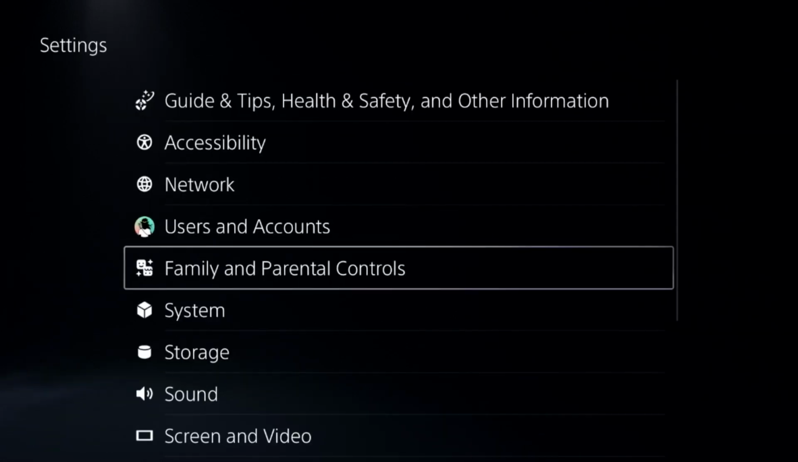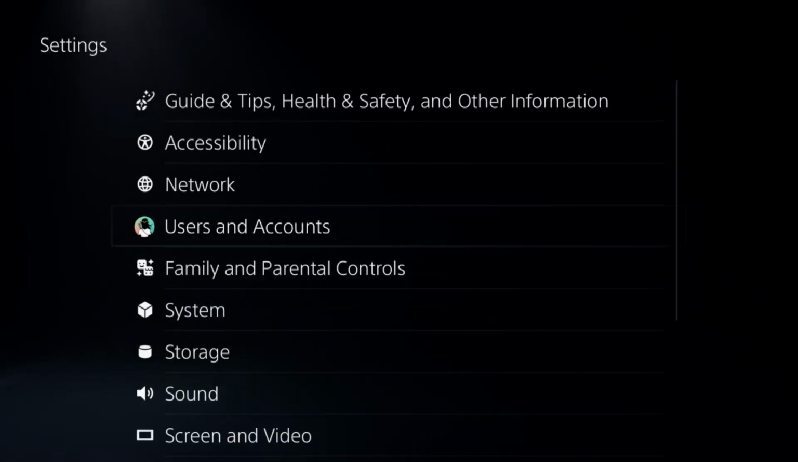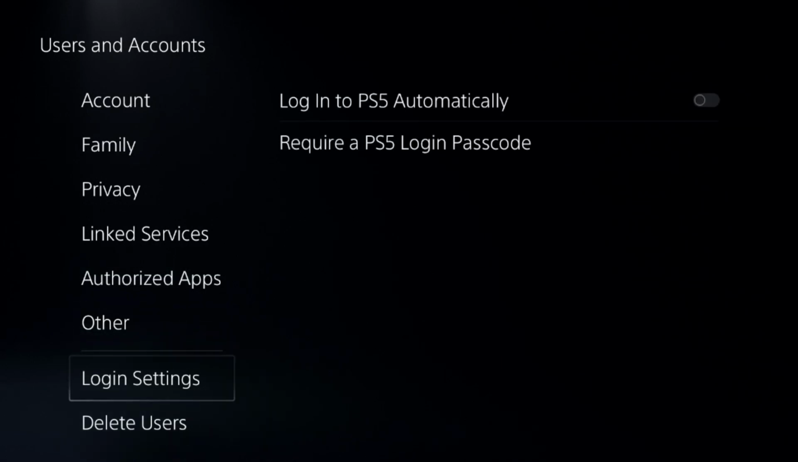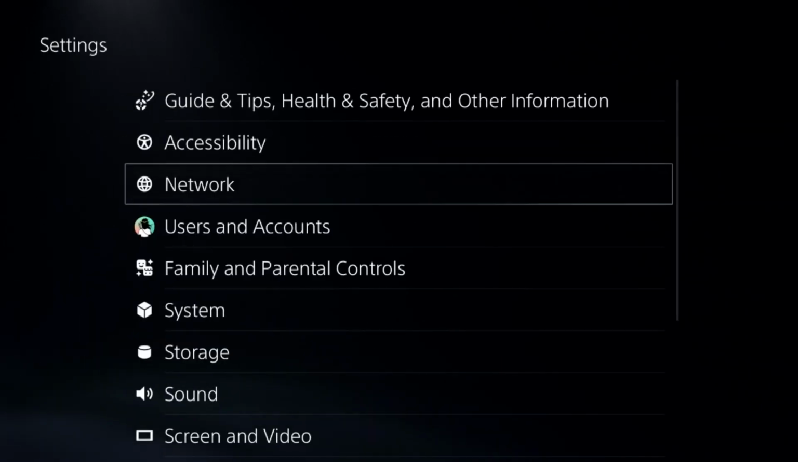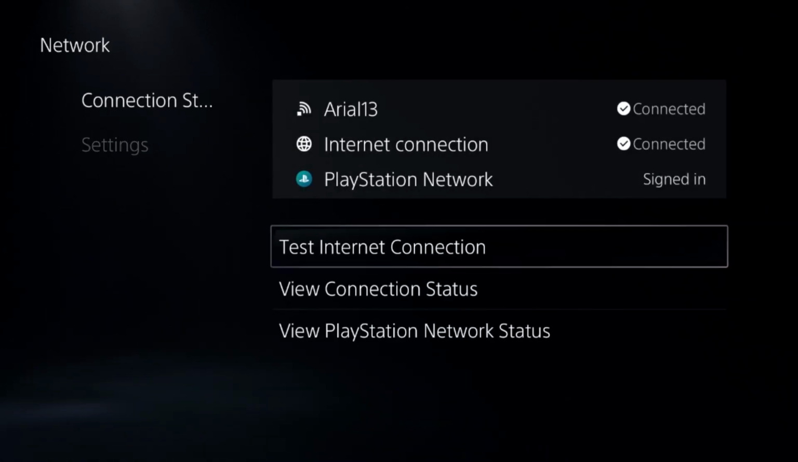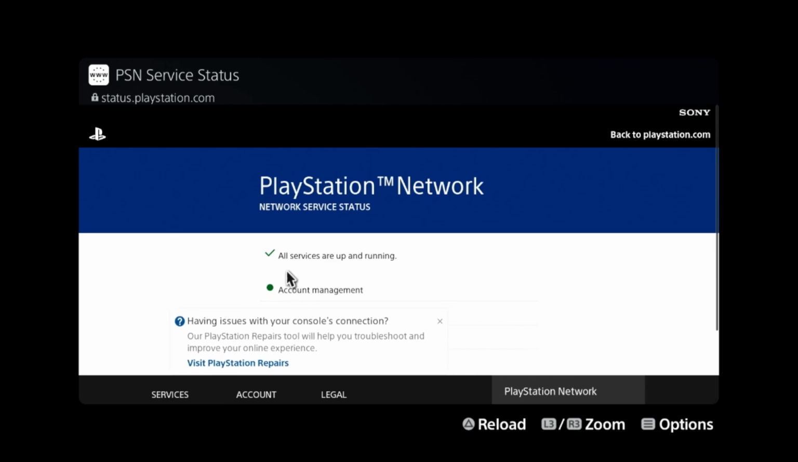It's a really important step. Once done, we need to go to the users and accounts, select other options, and then go for the restore licenses. But before this, we need to check the network status. So go to the connection status and select view PlayStation network status. And then make sure all the servers are up and running.